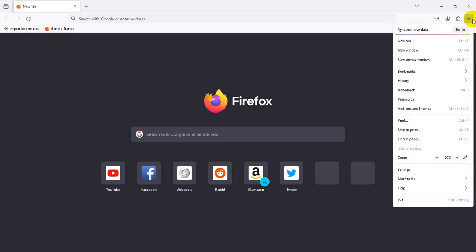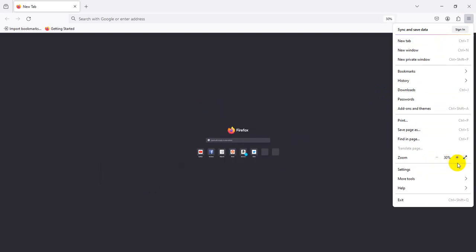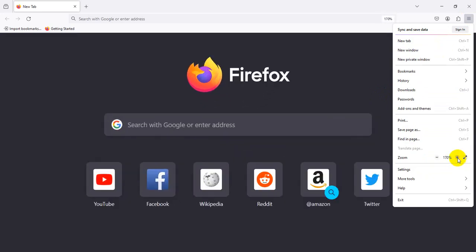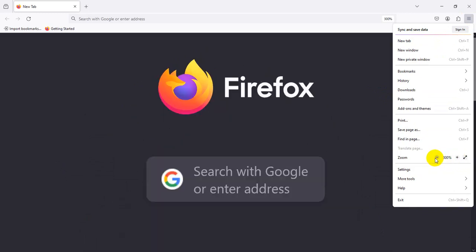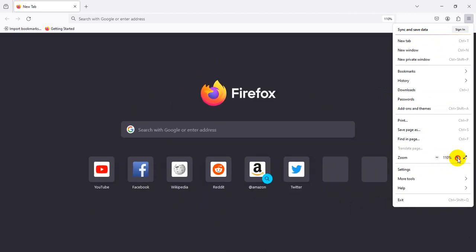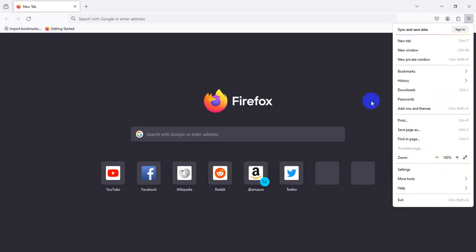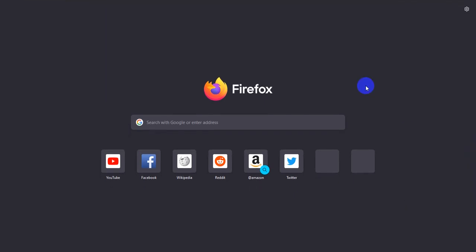So now just click the three-line menu and select zoom out and smaller, and just click the plus icon to zoom in. So plus or minus, click to zoom in and zoom out, and for full screen, just click the full screen arrow. Okay, total full screen. And I like this on when I watch YouTube videos.